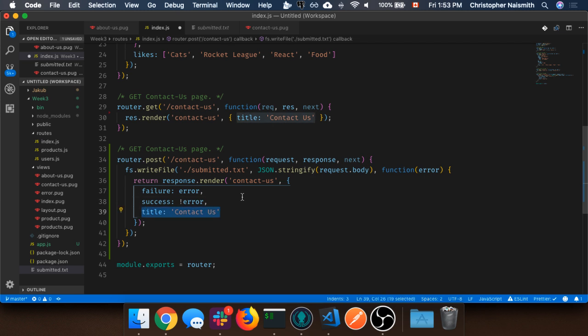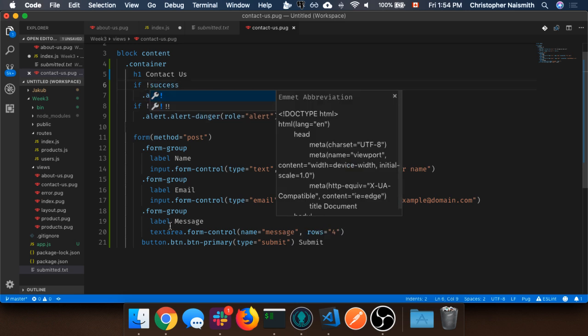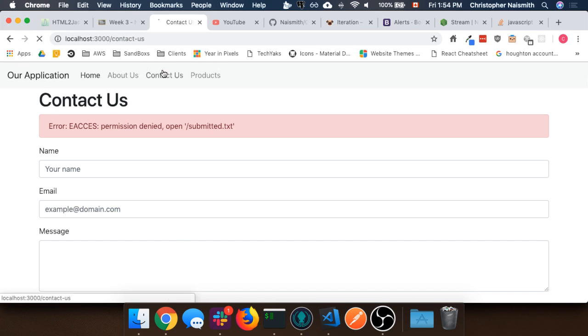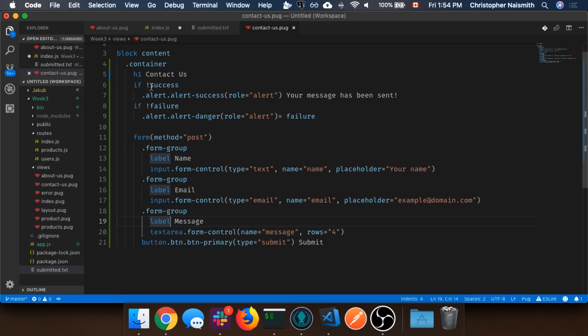And then we also pass our title. So inside of here, this is fine because if success is not passed, and same thing with failure, then it won't actually render what's in here because we're just doing a check. If we did not pass success and we did not pass failure, you'll see here it actually renders both of them. And the reason being is because it's checking for what is called a truthy value.